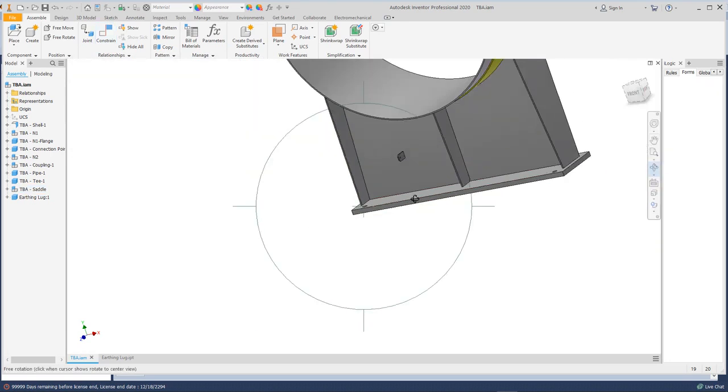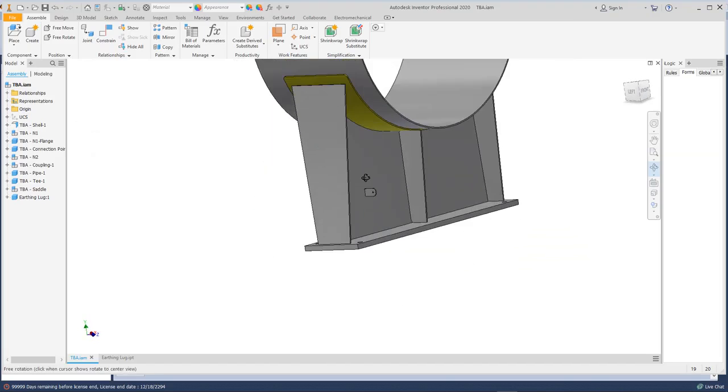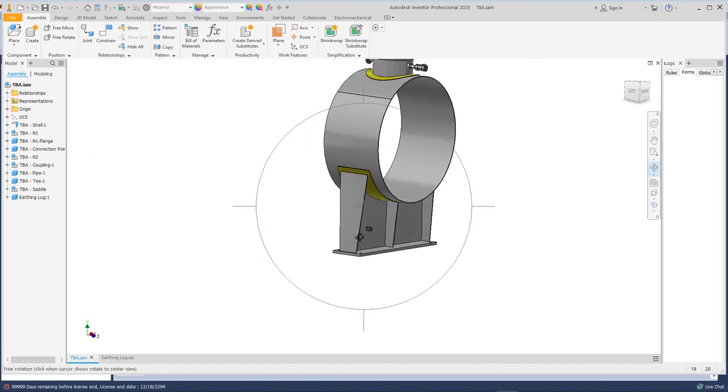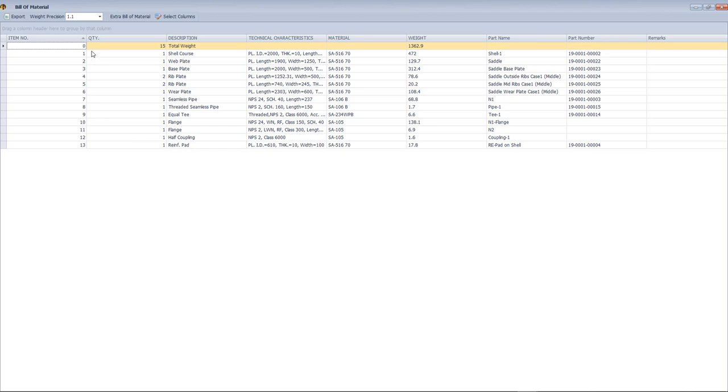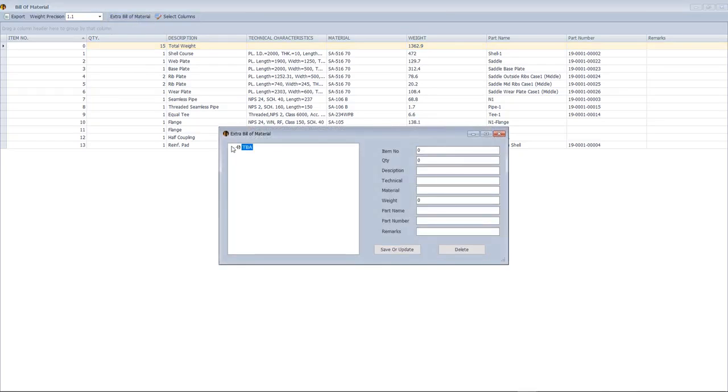Now we have this earthing lug on the model, and if we make a drawing for this one, we will get this one, but it's not included yet in the SEG bill of material. Here we would like to add this earthing lug to the bill of material. From here we will select Extra Bill of Material and select the vessel. Okay, after that we will fill in those data.